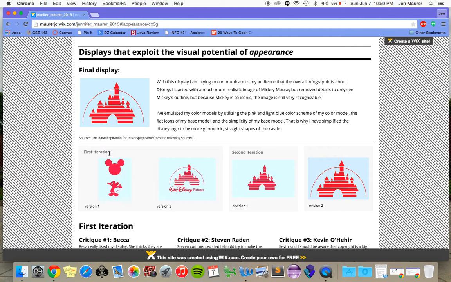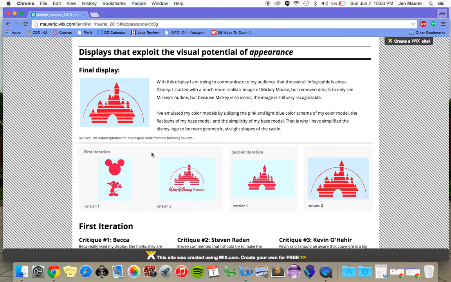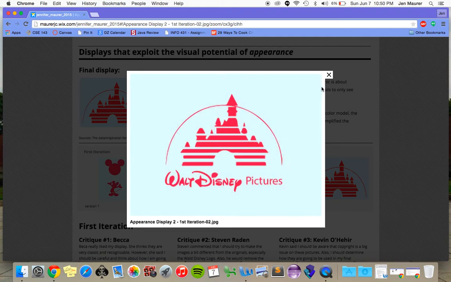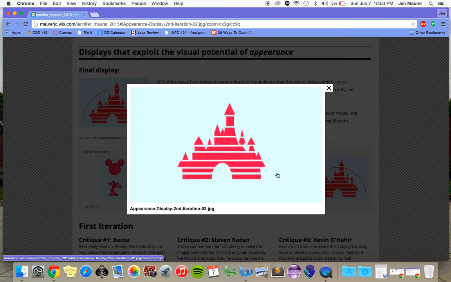I started out with 3 different images of things that represent Disney. This was the Mickey head and a Mickey silhouette, and then the Walt Disney logo. But this one was really wonky and not very clean, and that really didn't follow my base model at all. So therefore, in my next model, it looks really similar, but I actually completely redid it with simple shapes to make it look with straighter edges and be cleaner.